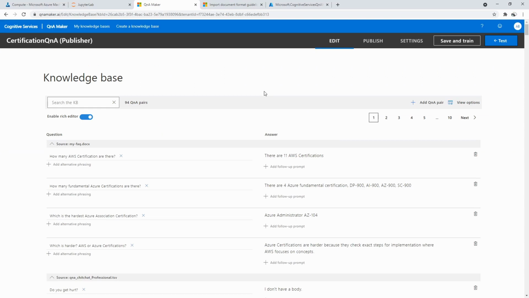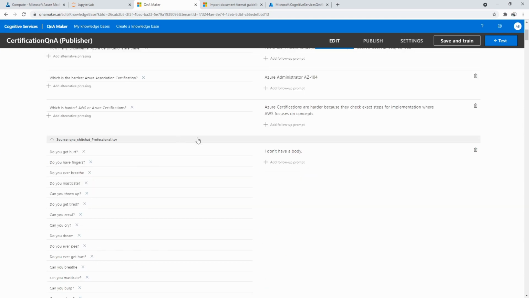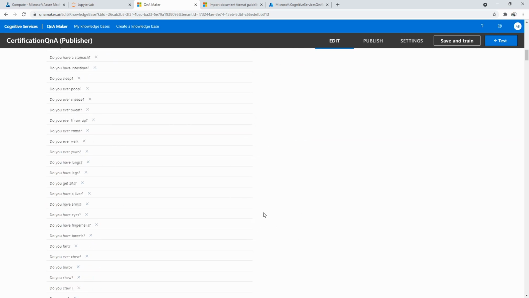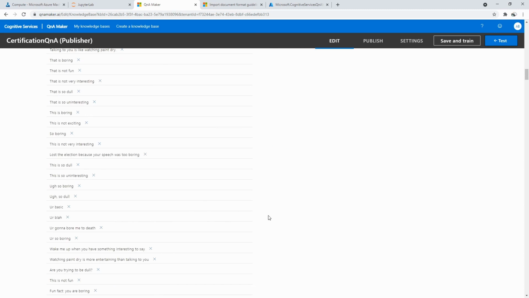All right, so after waiting a short little time here, it loaded in our data, so you can see that it figured out which is the question, which is the answer, and also has a bunch of defaults. So here, if somebody was asked something very silly, like, can you cry? I'll say, I don't have a body. It has a lot of information preloaded for us, which is really nice.